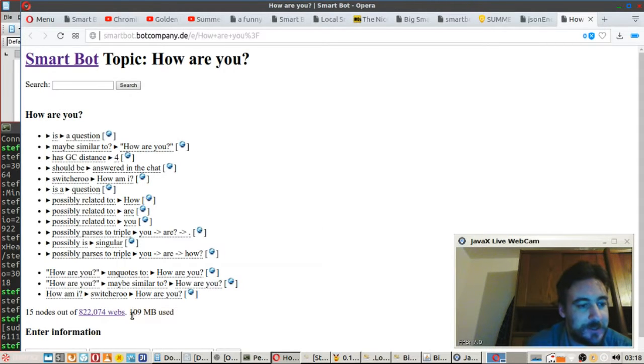Still, the bot is kind of... This is the Java heap. It's not very big. It has 822,000 statements of information in 100 megabytes. I'm still quite happy about this ratio here.